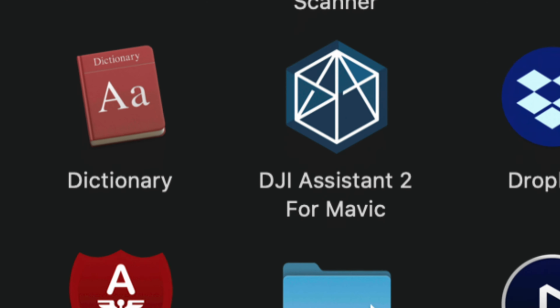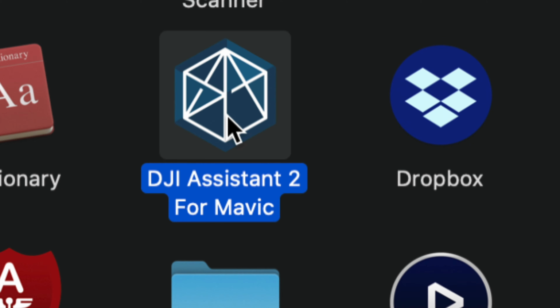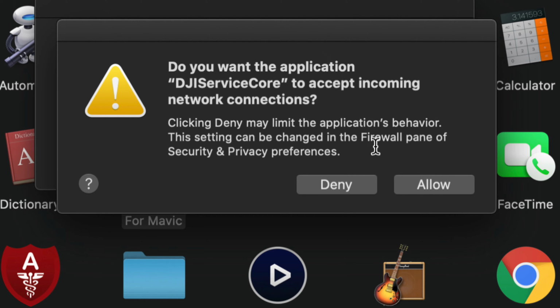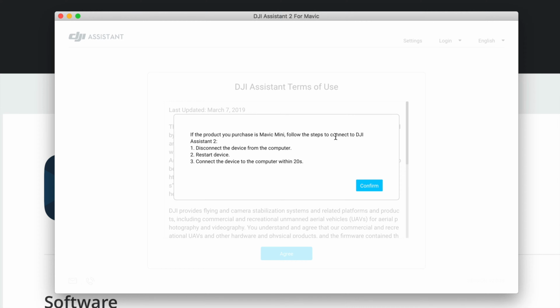We can also find this under Spotlight Search. So we can just type in Spotlight Search DJI Assistant and we should be able to find it. Right now, we're just gonna double click on it to open it up. And again, we should see something like this. Just click on allow, allow again. And once that opens up, we should see this.